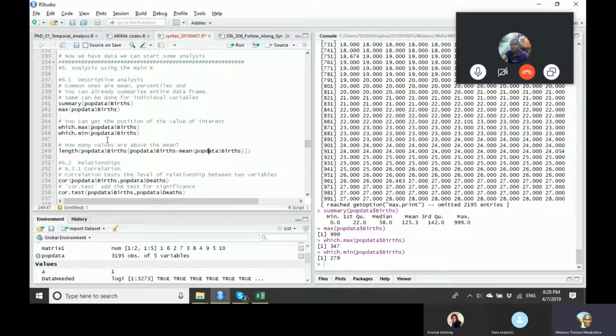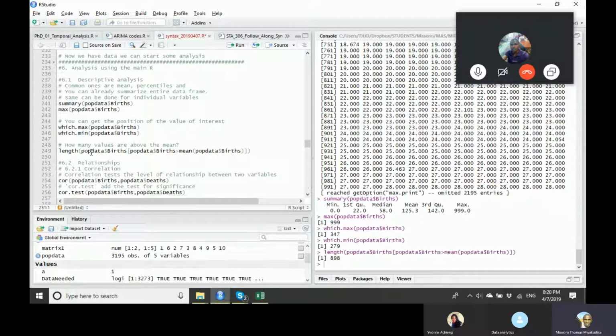Well, you can always do other small analysis. For example, if I want to look at how many values are above the mean, I've done something funny here. I've calculated the mean of the births, and then I'm just getting how many births are above the mean. I'm finding the length. Probably there could be some simpler command through a package or base that I'm not so sure of. But in my case, I can see that there were around 898 values above the mean.